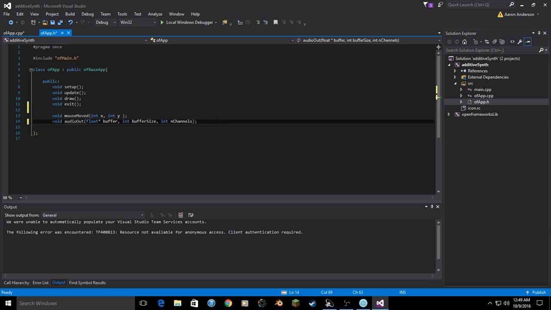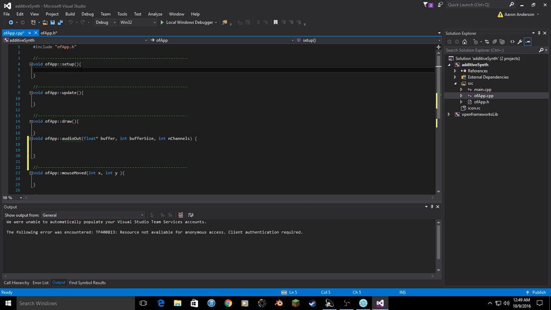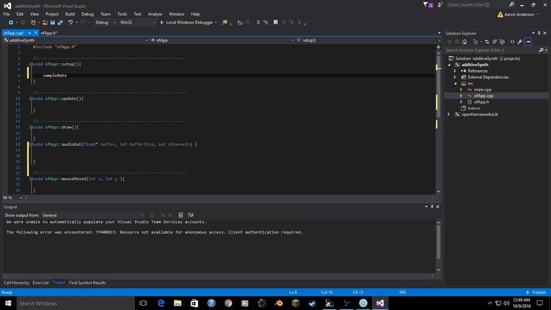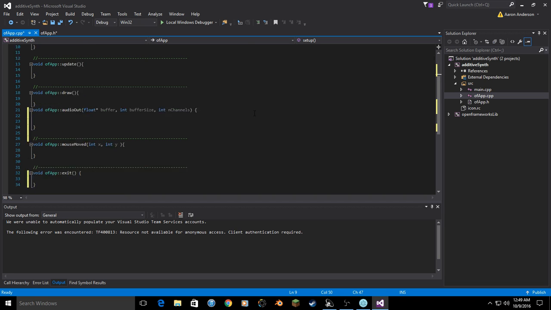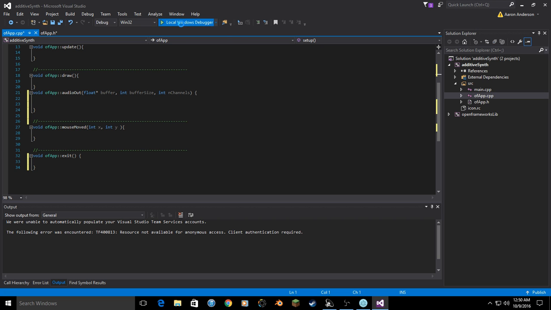This time, let's store our sample rate in an integer, and I'll be running 48,000 samples per second. As we've done before, set up our audio stream: 2 output channels, 0 input channels, 48,000 samples per second, 512 buffer size, 4 buffers. Okay, let's go ahead and run the program now just to make sure everything's fine.